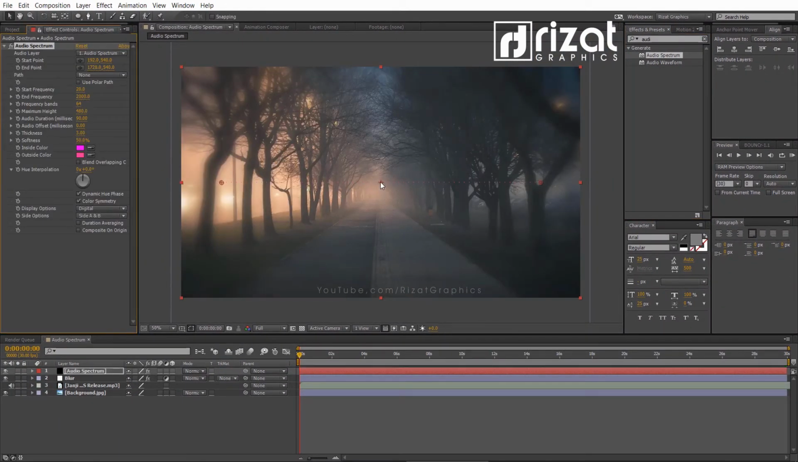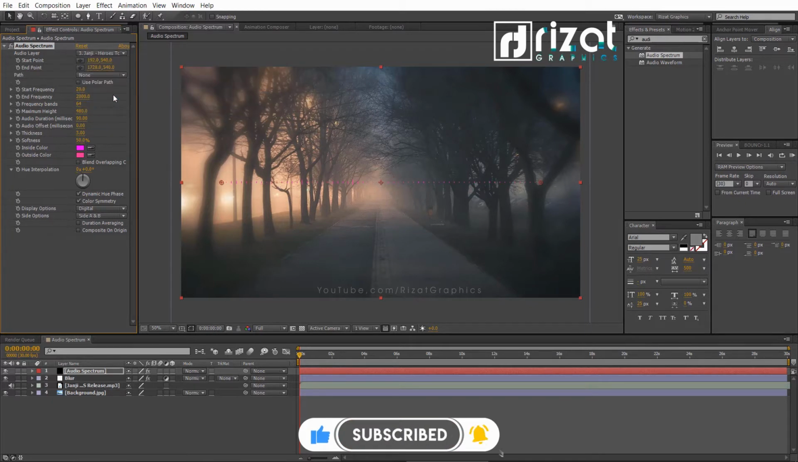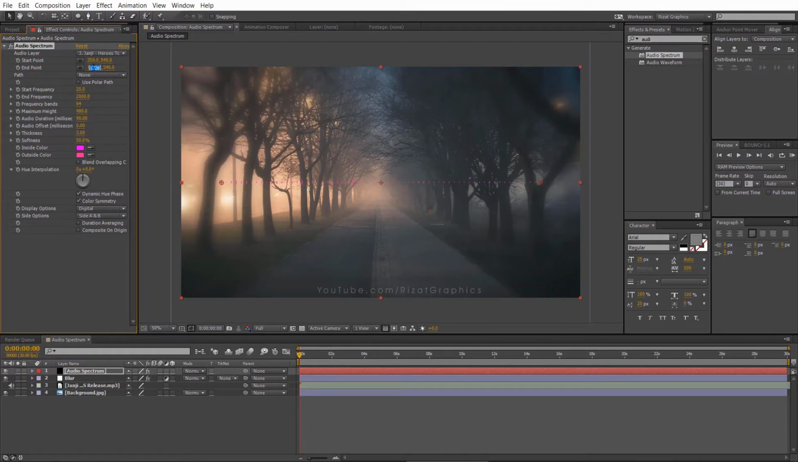Now, go to the settings. Change the audio layer to the music or audio file. Change the start point to 350 by 540. And change the end point to 1550 by 540. Set the start frequency to 1. And end frequency to 300. Frequency bands to 35.